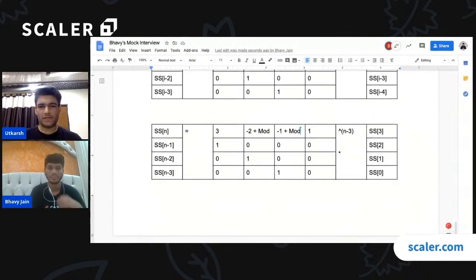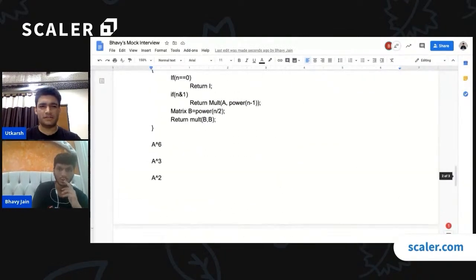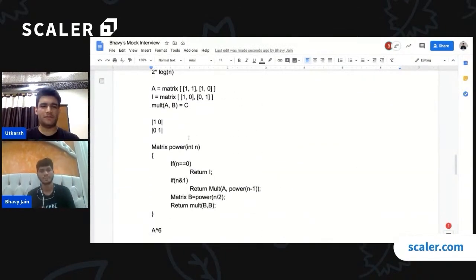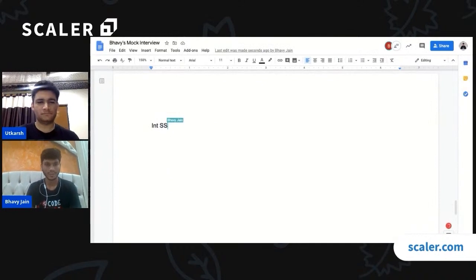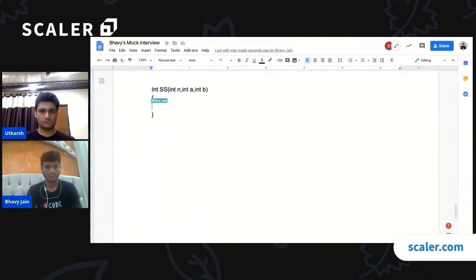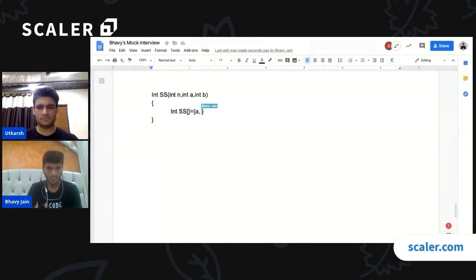Can we write the code of that part where we are given input and we are finding these values? You can assume you have this power function. Okay, and you can assume you have the matrix multiplication function. So SS, int n, int A and B, which are the initial values, right? We should use the first four values. This should be A plus B.